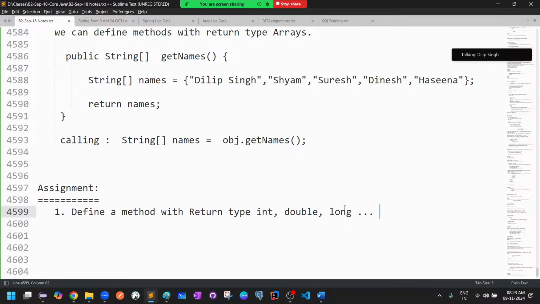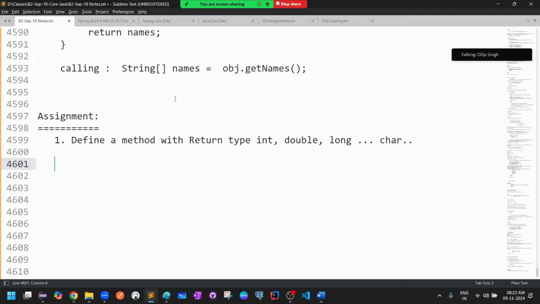So you can define with long. Similarly, I don't need to tell you, prepare for all primitives. Simply, at least one method per primitive data type. String I covered. So that is point number one. Point number two.